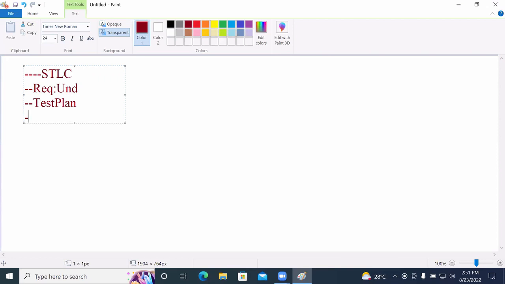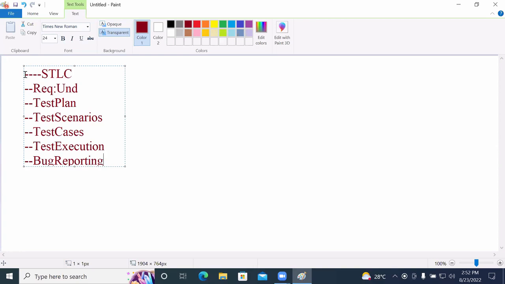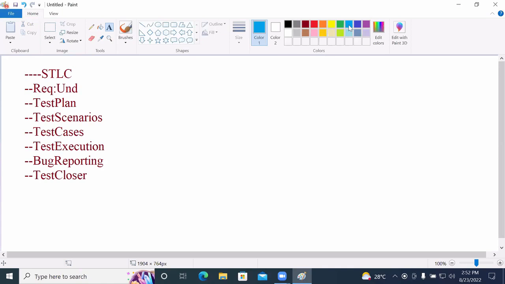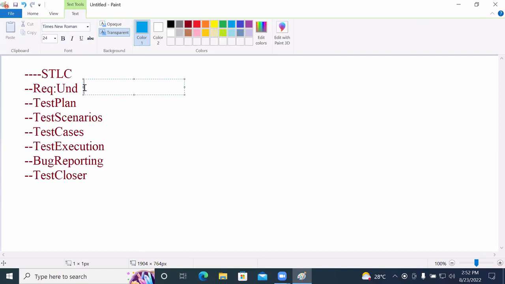Test plan. After that, test scenarios. Okay. After that, test cases. Okay. After that, test execution. Okay. After that, bug reporting. After that, test closure. As simply as that, if you want to implement this testing activity, we need to take care of implementing these steps.